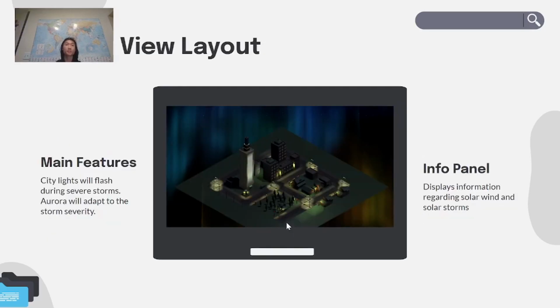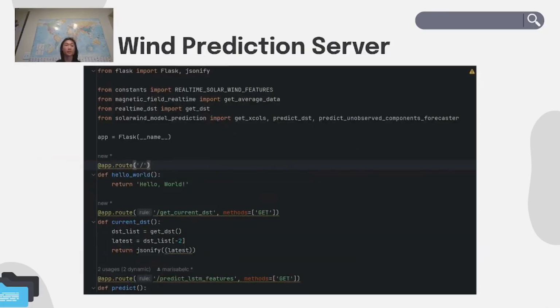And then the solar wind visualization, which is the slider on the bottom that can display solar wind at different speeds. For the Earth view layout, the main feature is that the city lights will flash during severe storms, and then the aurora in the background also adapts to the storm severity. And then the info panel, like the scene earlier, will display additional information regarding solar wind and solar storms.